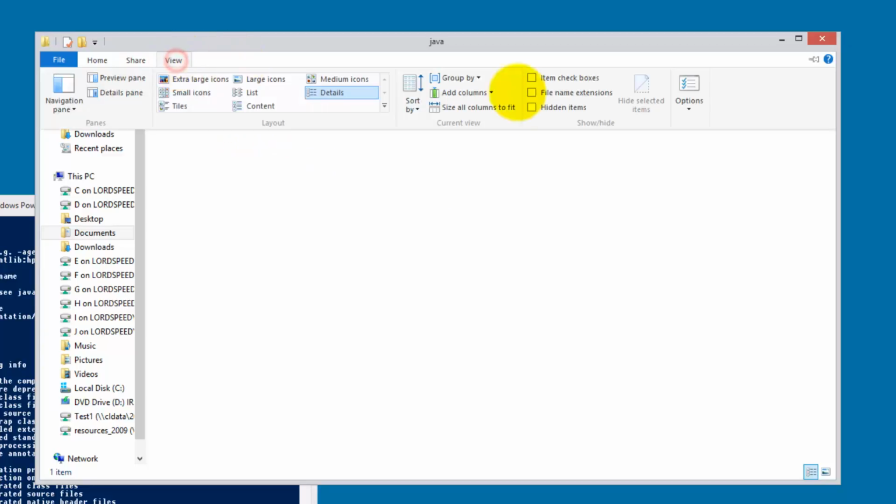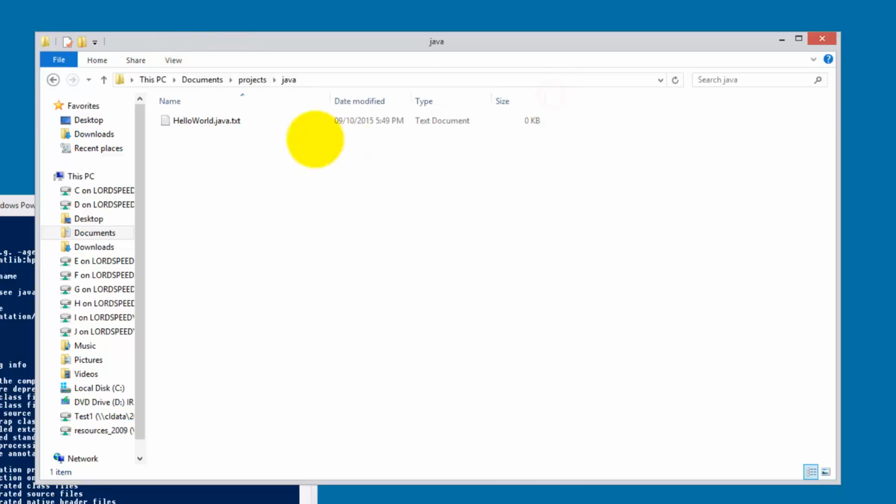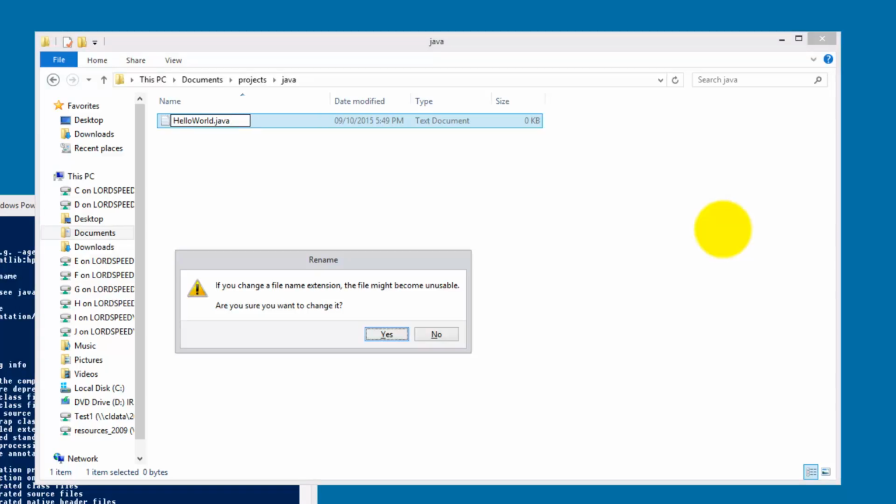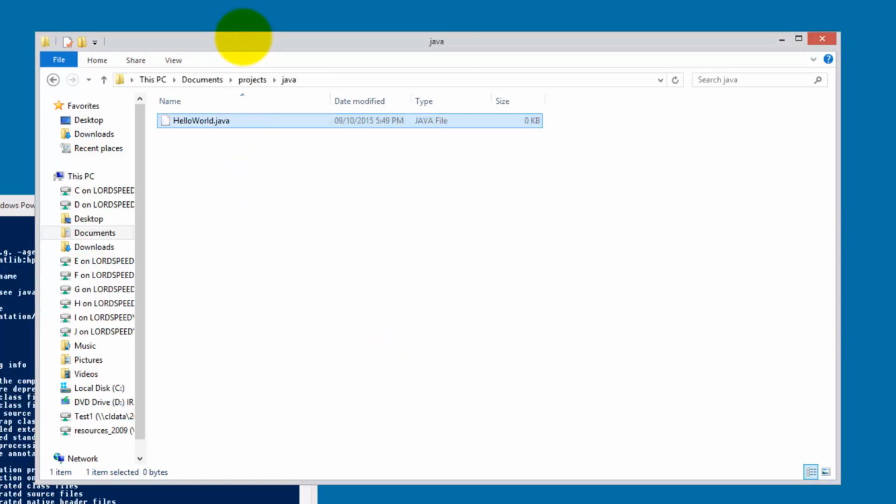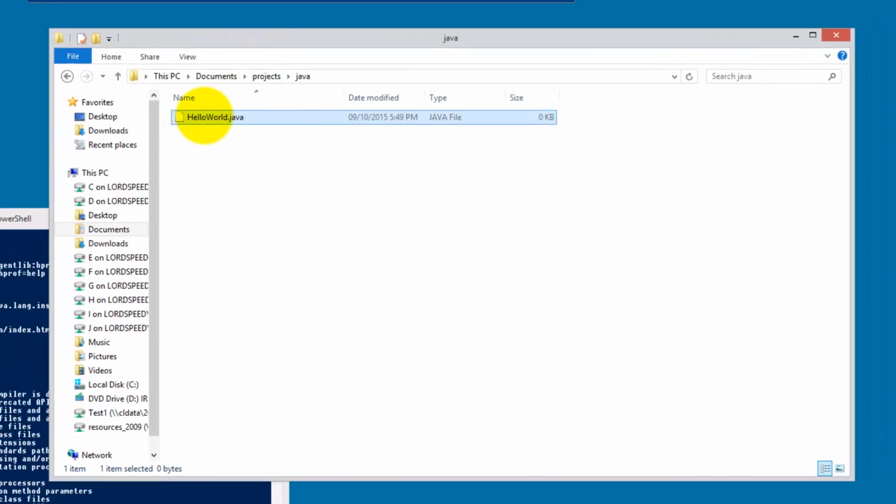So let's opt to see the file name extensions, and then that .txt bit I'm going to get rid of because we really don't want that, not when we're writing Java programs. Am I sure I want to change it? Yes, I am. Okay, so this file now, I'm going to open it with Notepad.